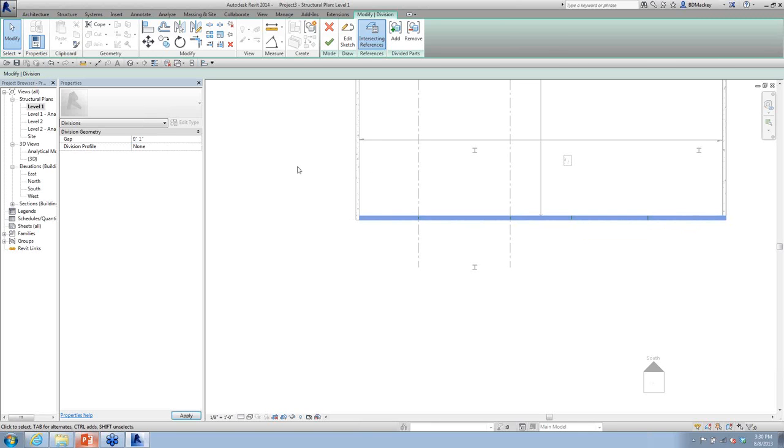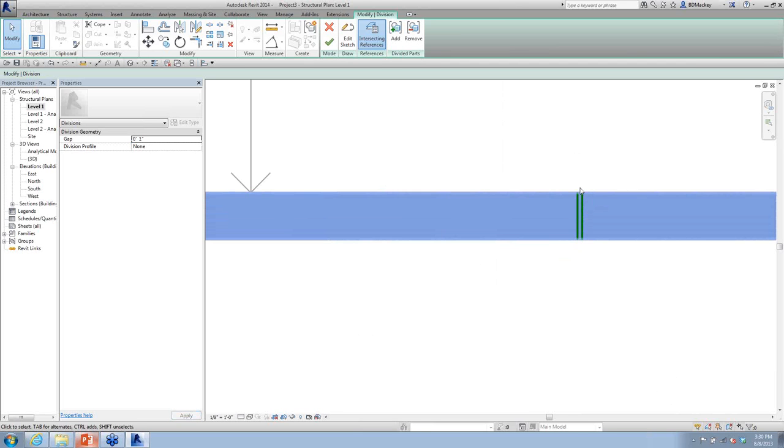Now, what's also cool about parts when you divide them is you can give them a gap. Say I wanted a 1-inch gap. So now it's not just divided, it's not just split apart. There's my 1-inch control gap for my precast or my tilt-up construction. So boom, it's inside of there.